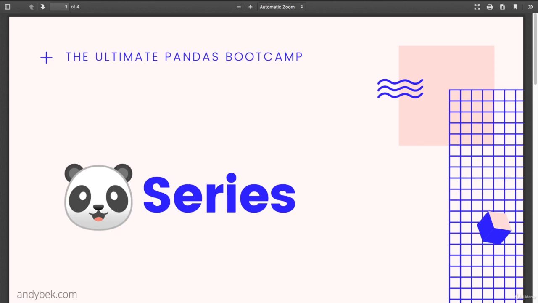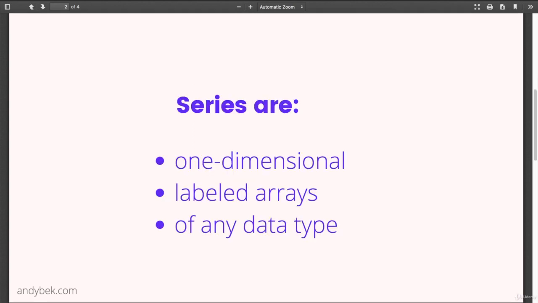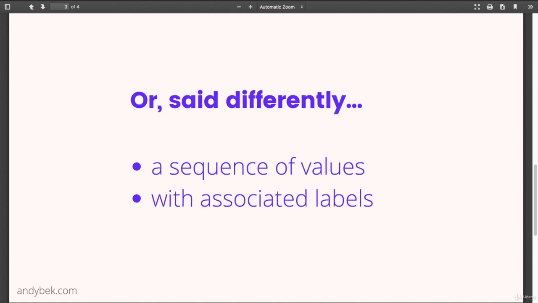Welcome to this section where we will introduce and get really comfortable with one of the key data structures in pandas. So what are series? They're one-dimensional labeled arrays of any data type. Or in other words, a sequence of values with associated labels. I tend to prefer the second definition because it's more straightforward. It's more straight to the point. But in any case, this may feel a little bit abstract until we see it in practice.